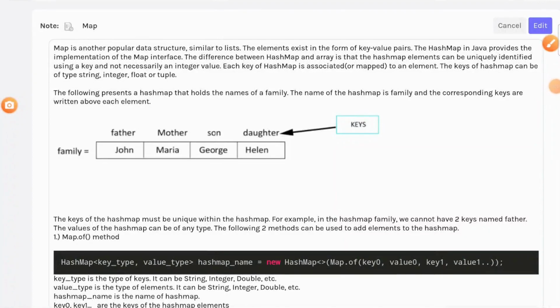Hello everyone and welcome back to the Java Forever course. Currently we are learning data structures, and in the previous class we learned about arrays, which is one of the data structures. In today's class we are going to learn about hash maps, which is another type of data structure.